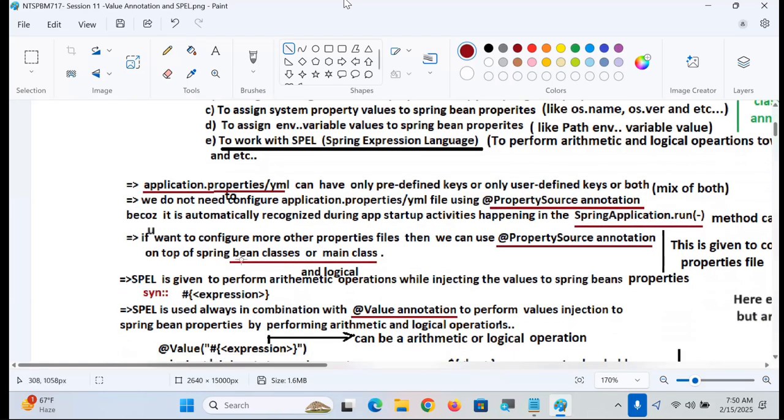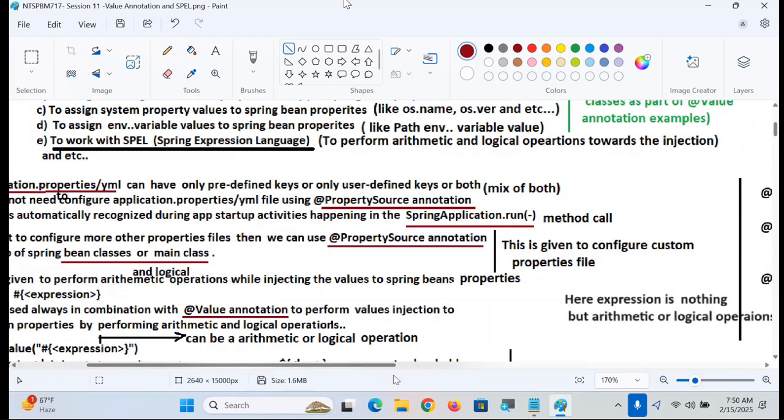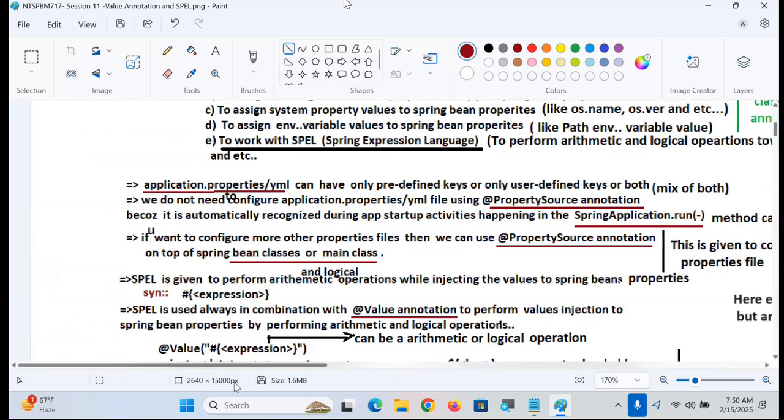If you want to configure another property file, then we can use the @PropertySource annotation on top of a Spring Bean class or the main class. Are you getting my point? This is given to configure a custom property file, or not, guys? I want a reply, my dear.